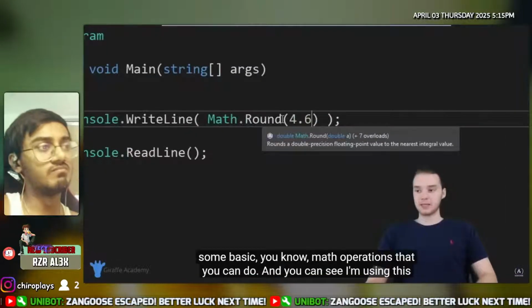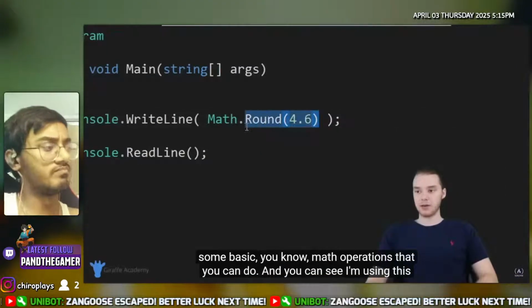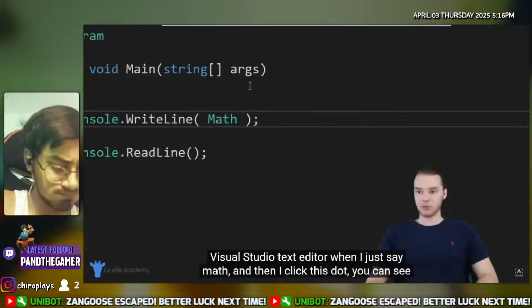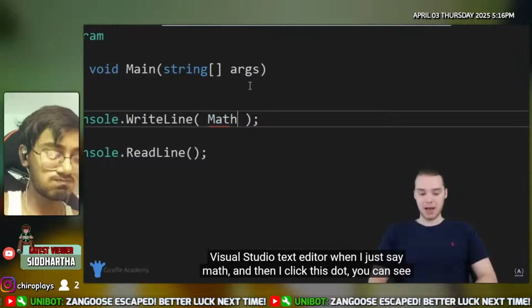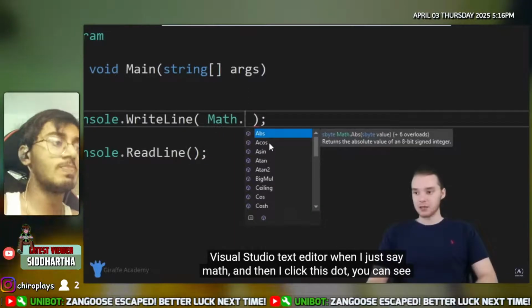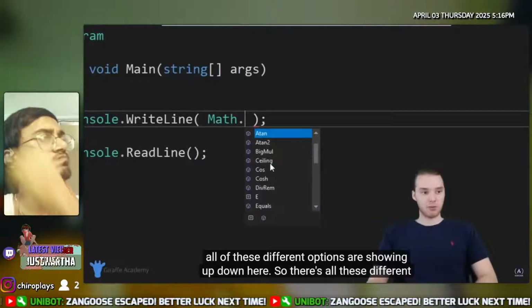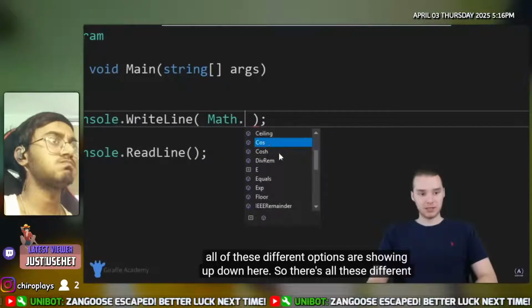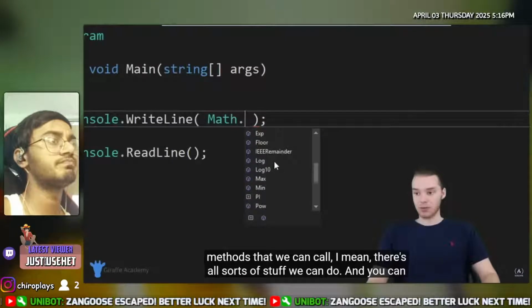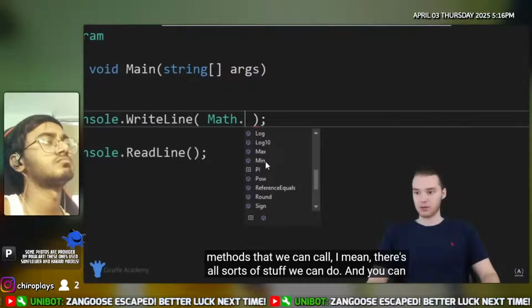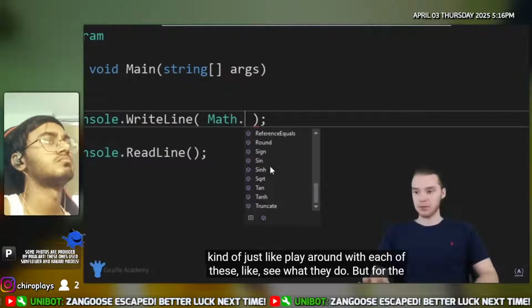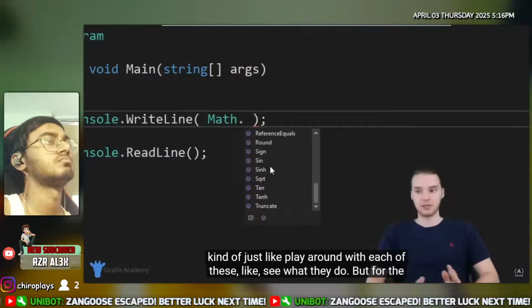So those are just some basic math operations that you can do. And you can see I'm using this Visual Studio text editor. When I just say math and then I click this dot, you can see all of these different options are showing up down here. So there's all these different methods that we can call. There's all sorts of stuff we can do. And you can just play around with each of these and see what they do.